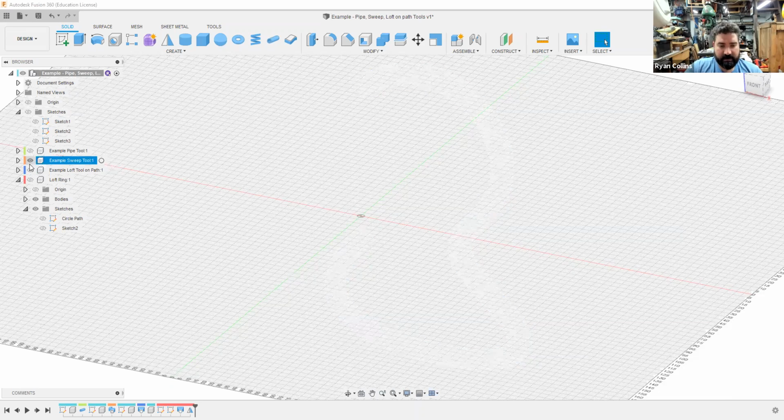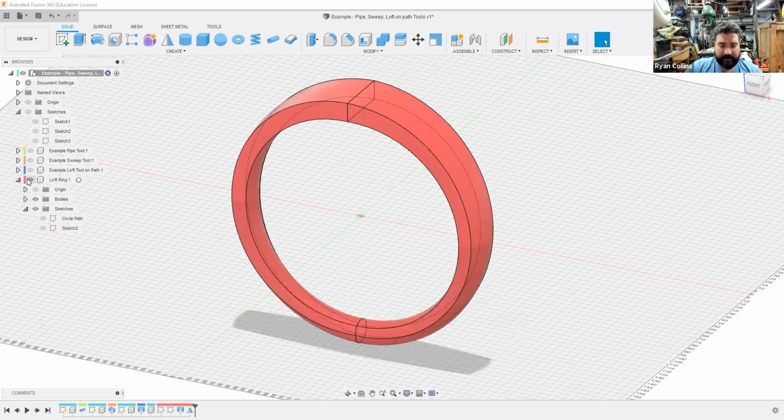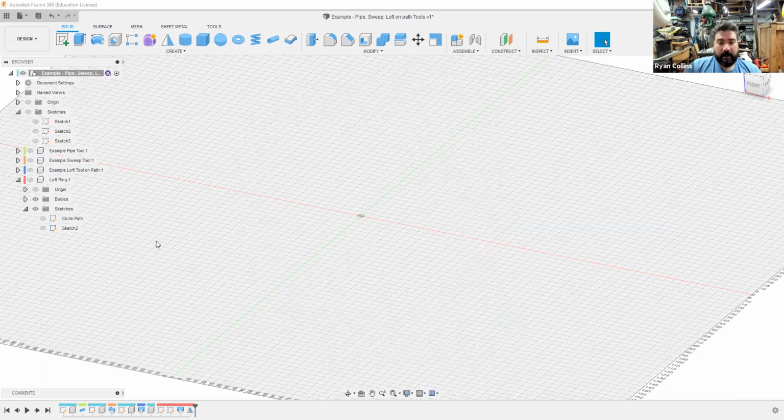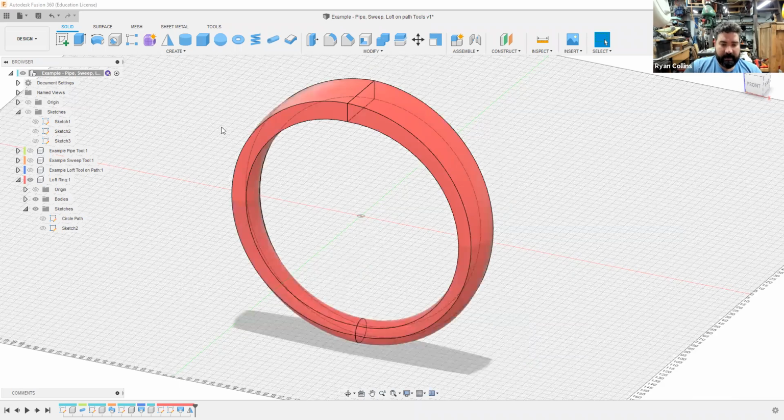There's Loft, there's Sweep, and then there's Pipe, all sharing the same path. And then the Loft Ring example of what you can do with a slightly simpler path and simpler, or more simple, set of profiles. All right, so I hope that helps. And it explains the differences and uses, at least immediate uses, for Pipe, Sweep, and Loft tools. All right, good luck with it.